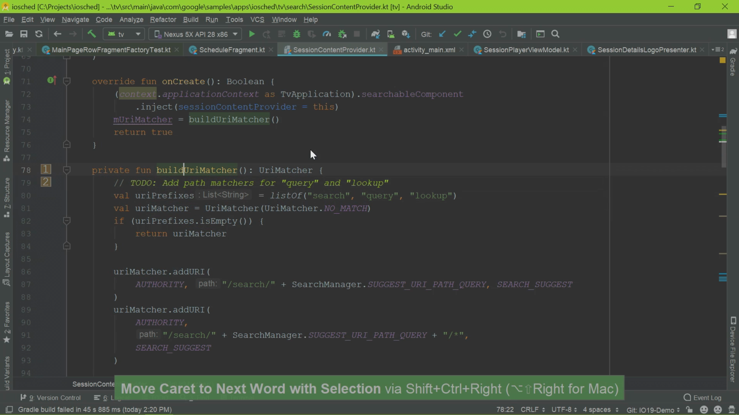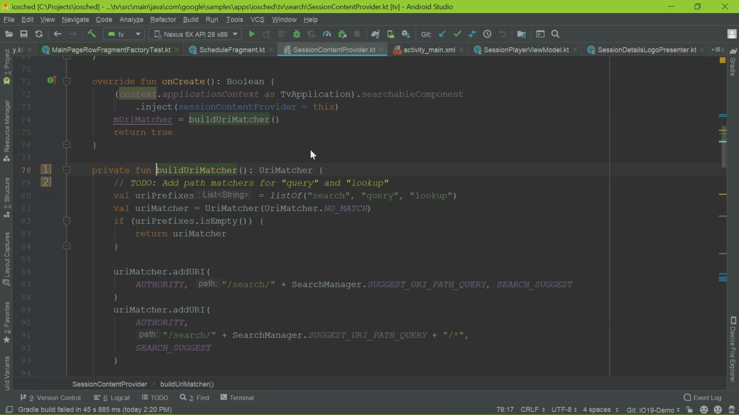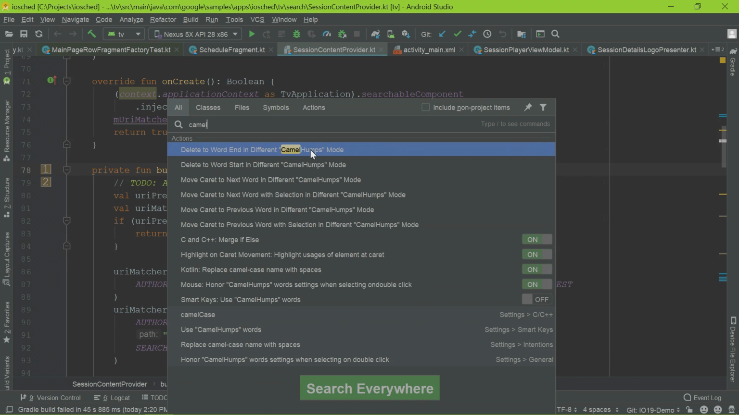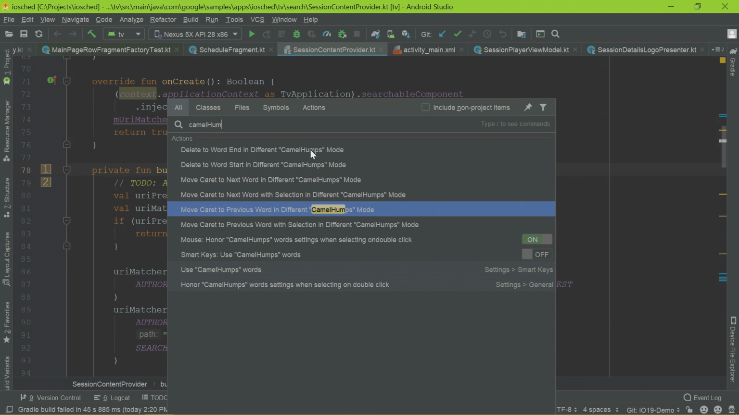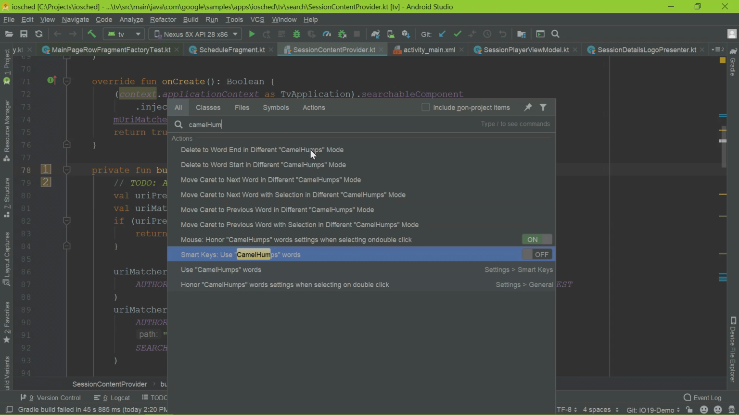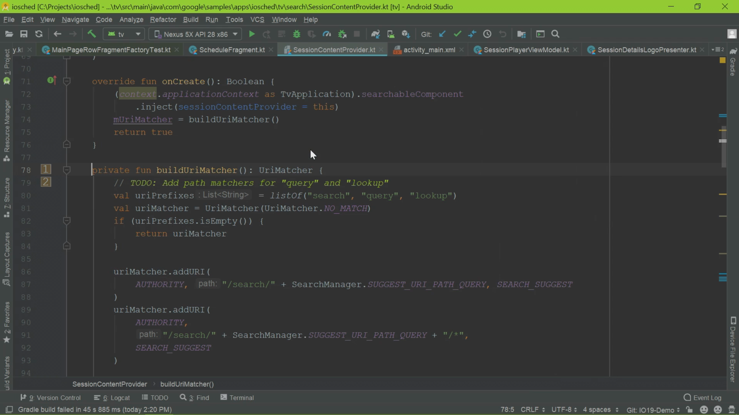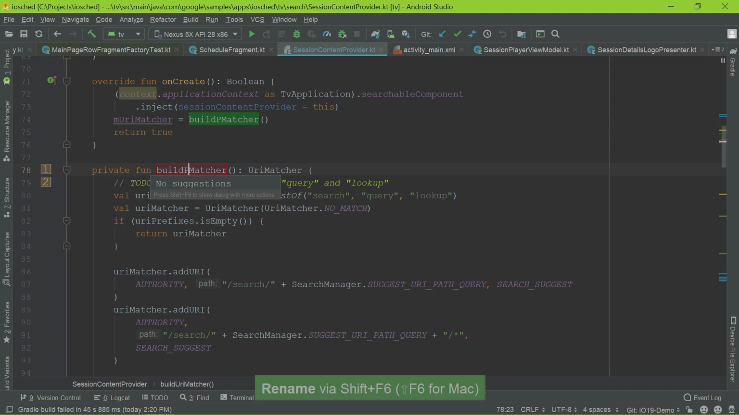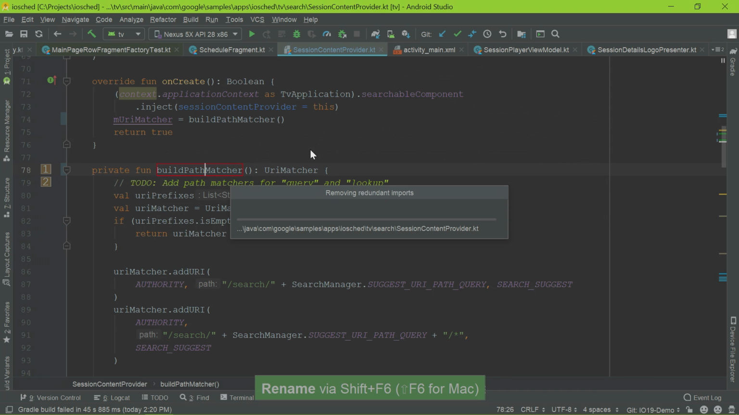But what do we do if we want to change this part in the middle here? It can be very painful to get there with many keystrokes, and I don't want to have to pick up my mouse. So now, opening up my Find Anything, I search for camel hump, and there's a setting here. Use camel hump words. And I can turn the setting on right here just by pressing enter. Now, with one keystroke, I can go straight to the next capital letter. And with another, I can select that middle part, easily replace it with a new name. Neat, huh?